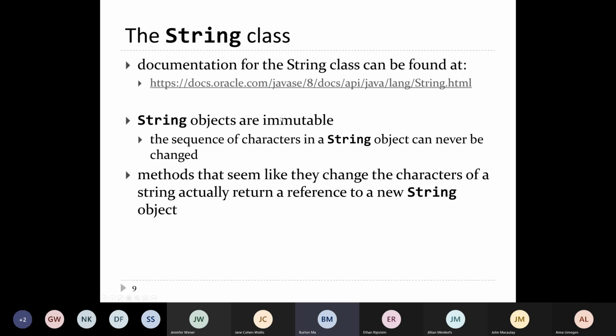The other thing you need to know about string is that string objects are immutable. Immutable means you cannot change them. So once you make a sequence of characters in a string as a string object, that string object can never be changed. Suppose I write down the string hello inside double quotes. Then there's a string object that corresponds to the sequence of characters HELLO, and you can never change the sequence of characters.